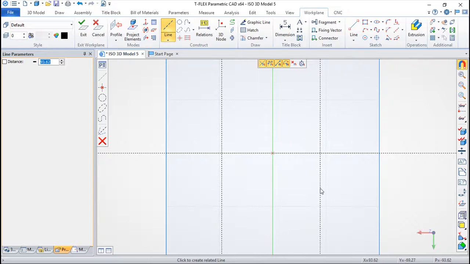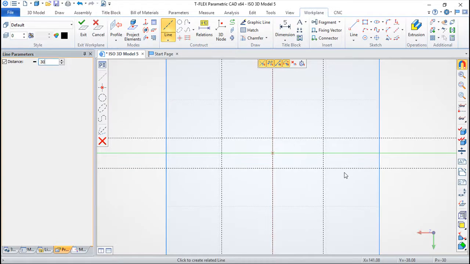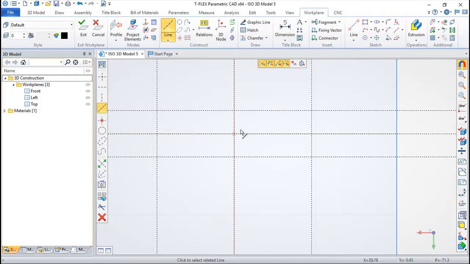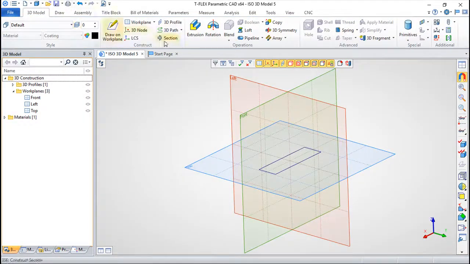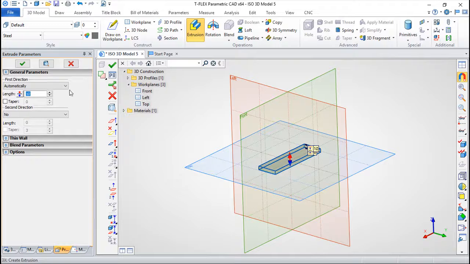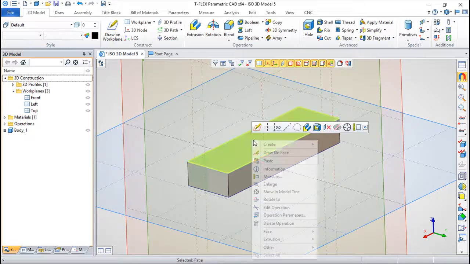So creating a simple box, something like this. A couple of graphic lines to define the shape, and now let us extrude this shape 30 millimeters up, and let's create a second operation.